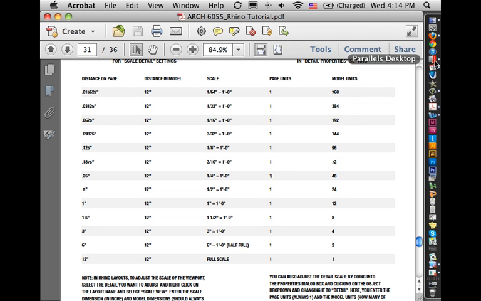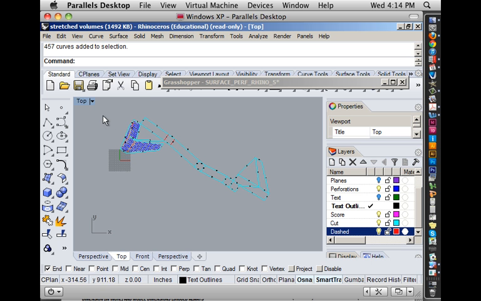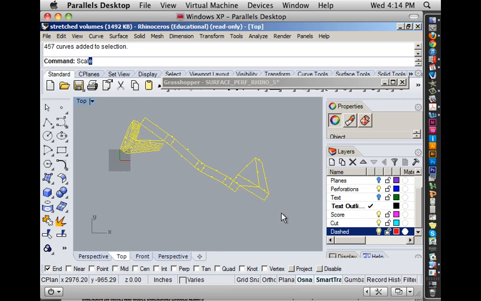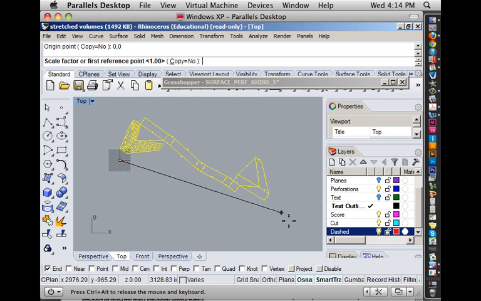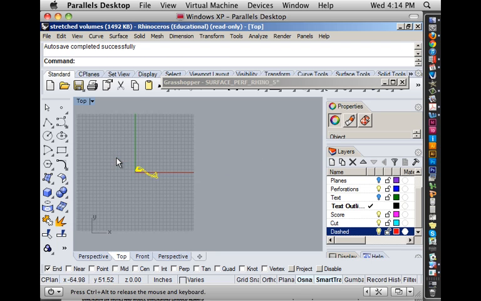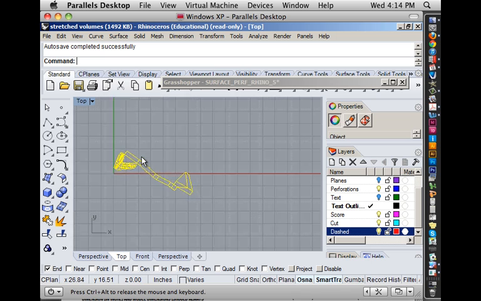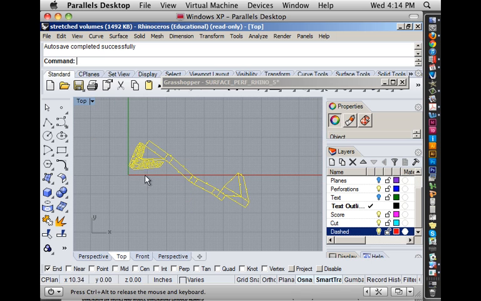So in Rhino, to scale this thing down, I'm going to select everything and type in scale. Use 0,0 as my reference. And then I'm going to type in a scale factor. I don't need to click any reference points. I'm going to type in 1/36. That's going to scale this down to hopefully fit on my sheet.